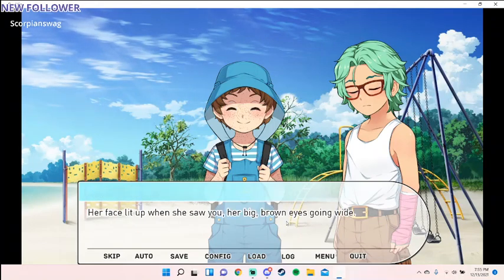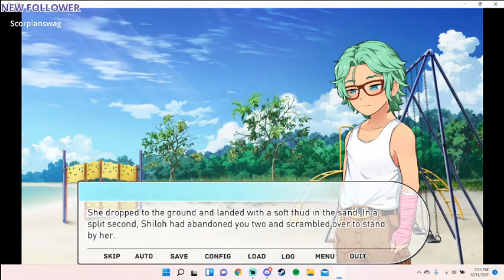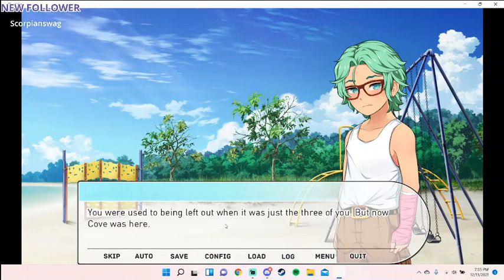Hey, Lizzie. Her face lit up when she saw you, her big brown eyes going wide. Alpha, She-Hulk, hi. She dropped to the ground and landed with a soft thud in the sand. In a split second, She-Hulk had abandoned you two and scrambled over to stand by her. You were used to being left out when it was just the three of you, but now Cove was here. You wondered if you would leave too.